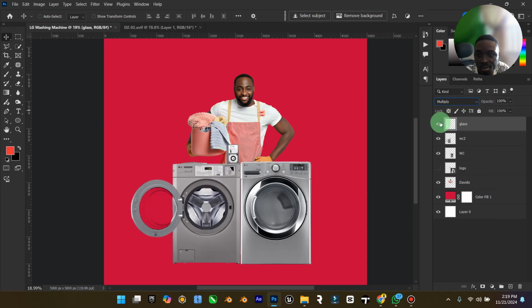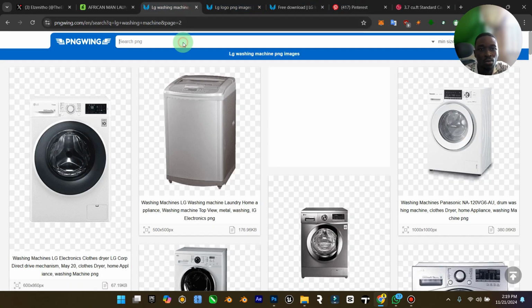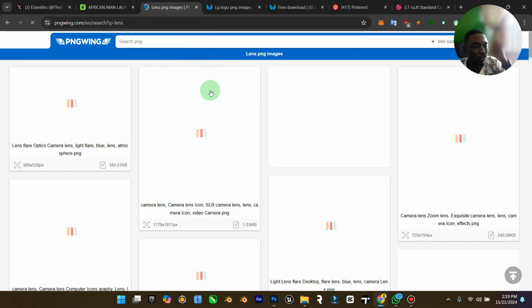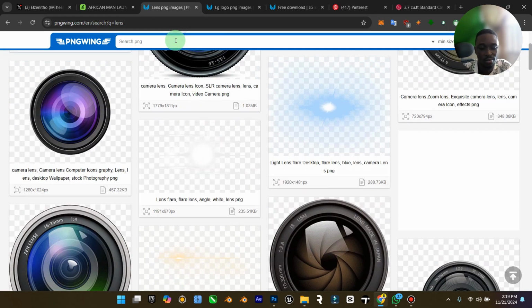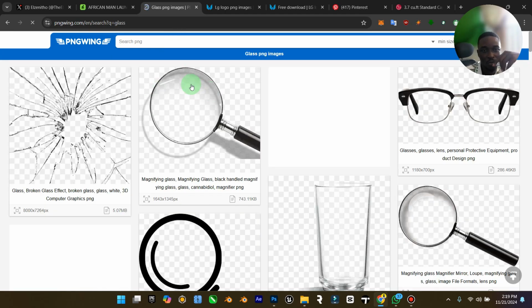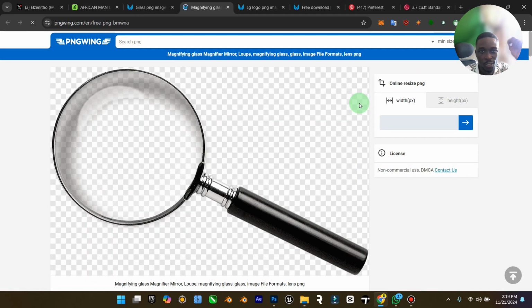But yeah, we'll still find a way. Even if we use multiply, we can still put a lens vibe there, so it looks like a glass, right? Yeah, something like this. You can still put something like that there, right? So yeah, let's use this one.